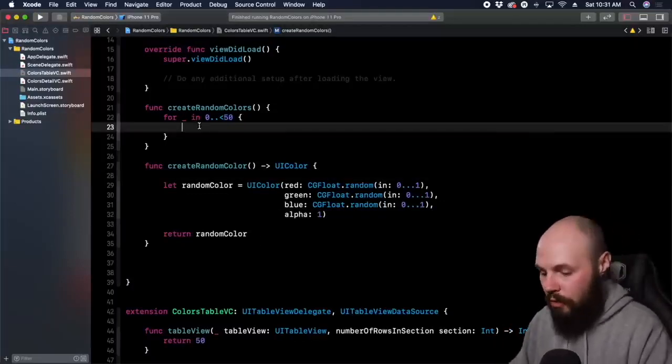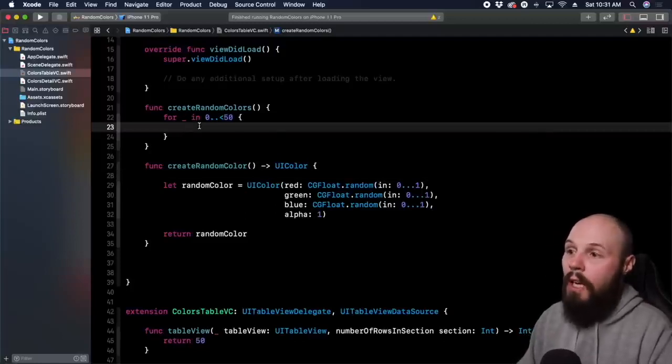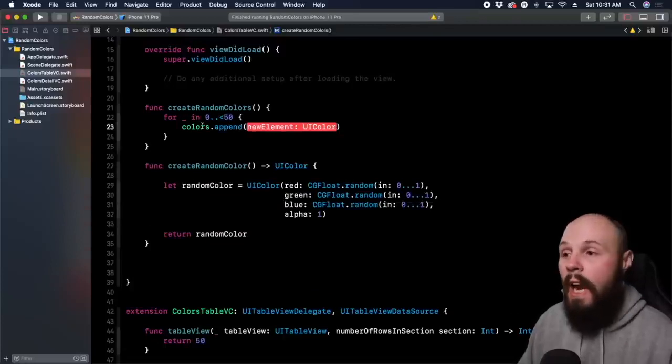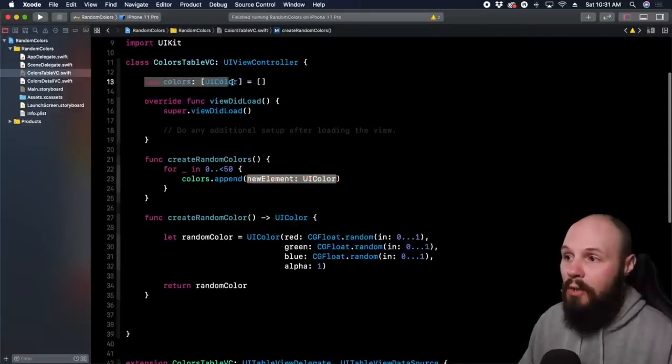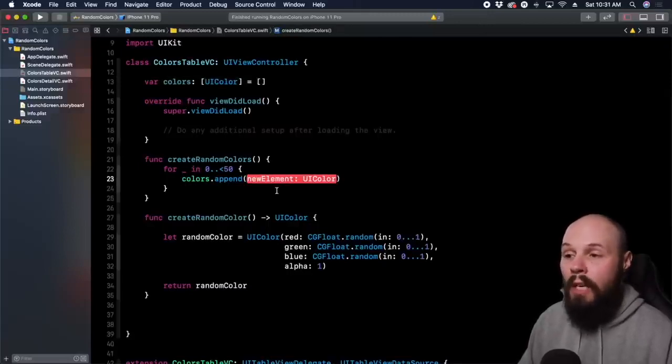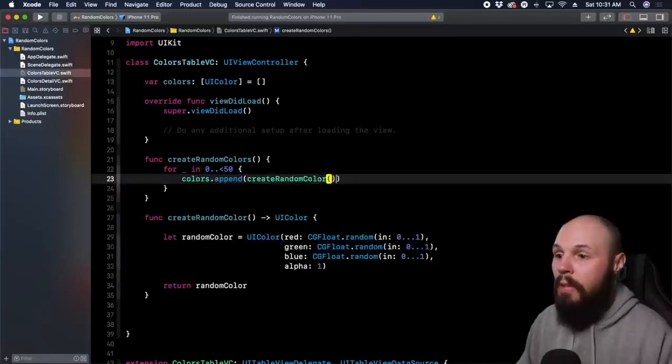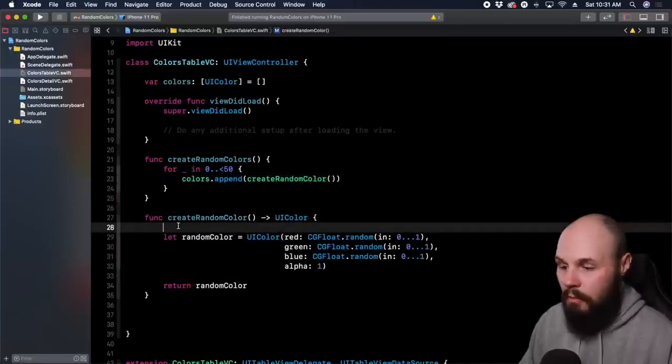So now what I can do is up here in our for loop, I can do colors.append, right? Because we want to add a new color every time this for loop goes. And we're adding it to this colors array up here on 13. So we need to pass in a UI color. You can see that's what I need to pass in. Well, here, this create random color function spits out a UI color, returns one. So I can do create random color in this function up here. Tighten this up a little bit.